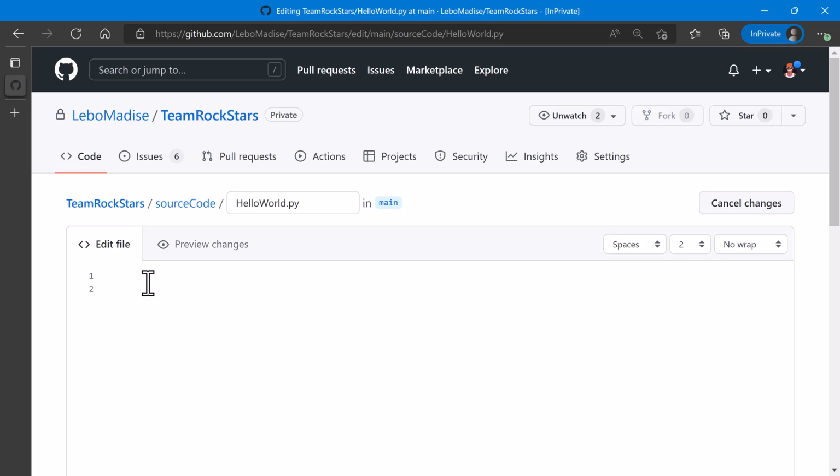And what I love about the web editor is that it checks for any errors because it's got IntelliSense built in, although for Python, the IntelliSense is limited. So I'm going to write my Python code: print hello world. Okay.